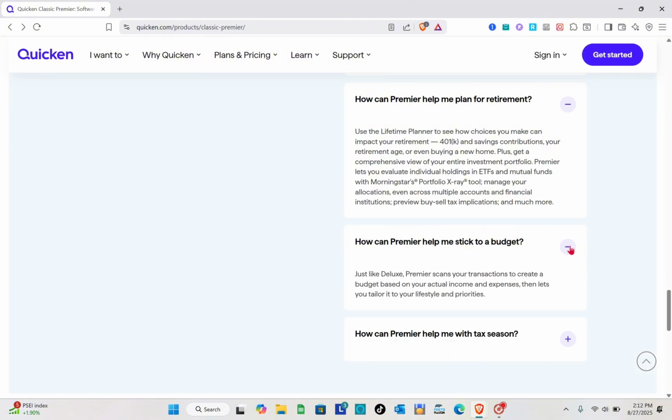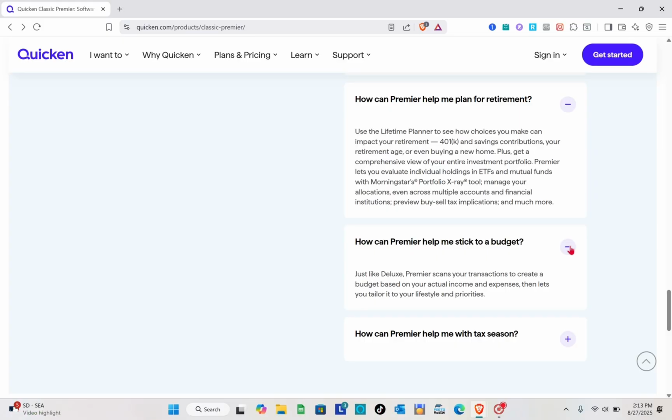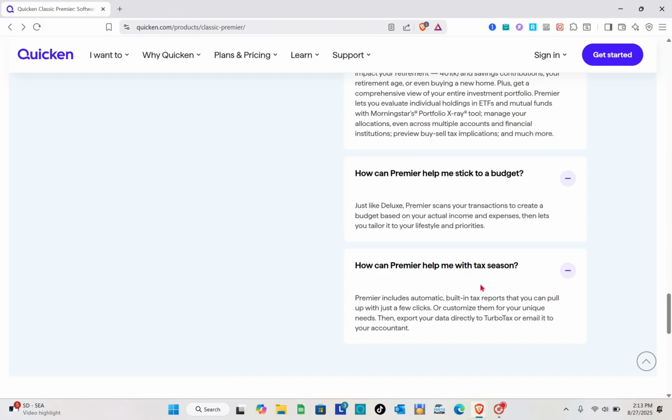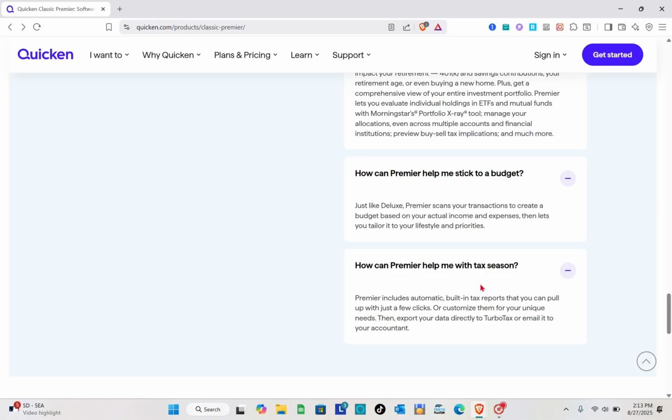Now, how can Premier help me stick to a budget? So, just like Deluxe, Premier scans your transactions to create a budget based on your actual income and expenses, then lets you tailor it to your lifestyle and priorities. How can Premier help me with tax season? So Premier includes automatic built-in tax reports that you can pull up with just a few clicks or customize for your unique needs. Then export your data directly to TurboTax or email it to your accountant.